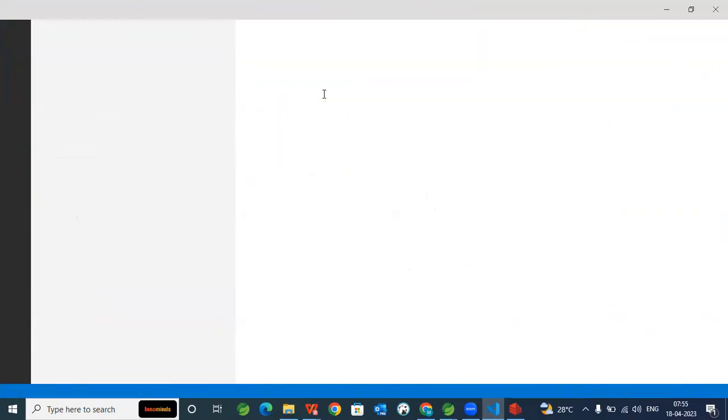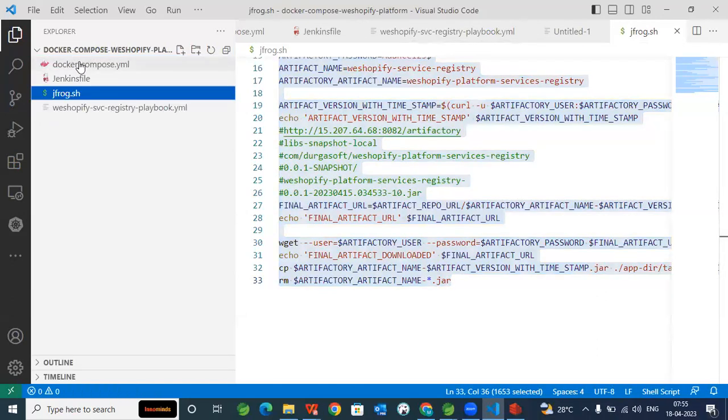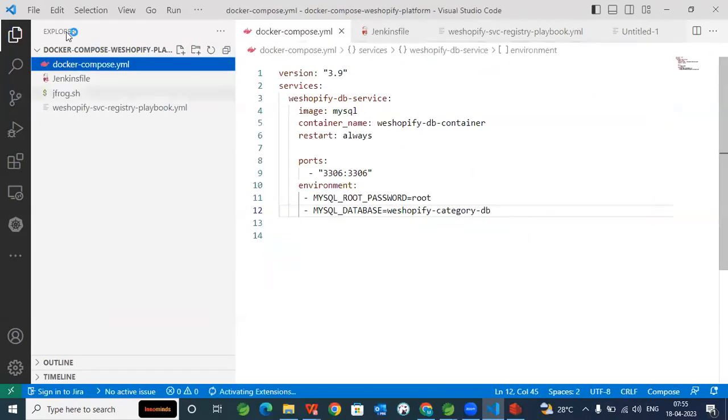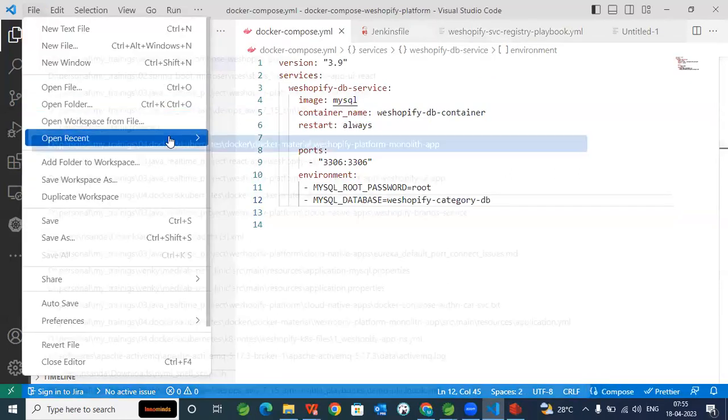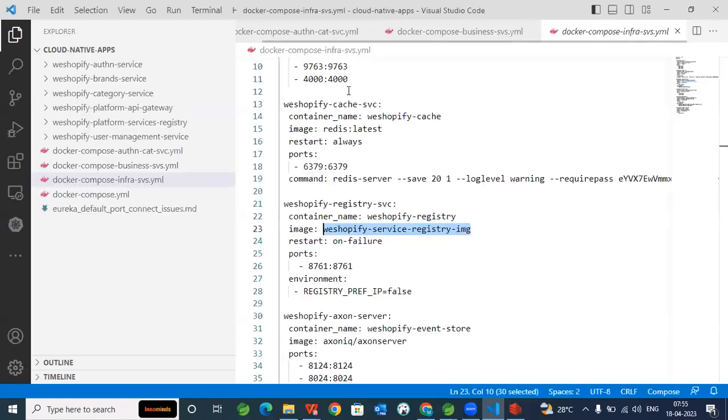Maybe, yes, this is what it is. Docker Compose. Yeah, you can see here. Not this one. Let me go to Cloud Native Apps. Yes, this is what you can see.